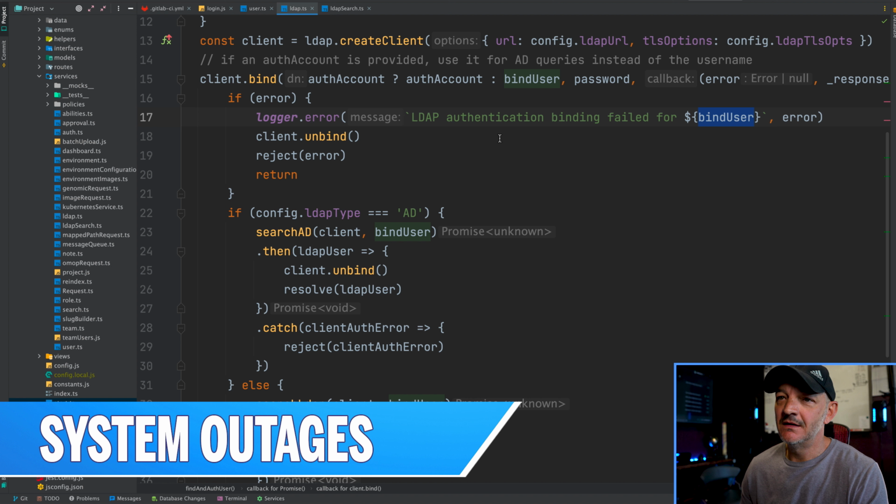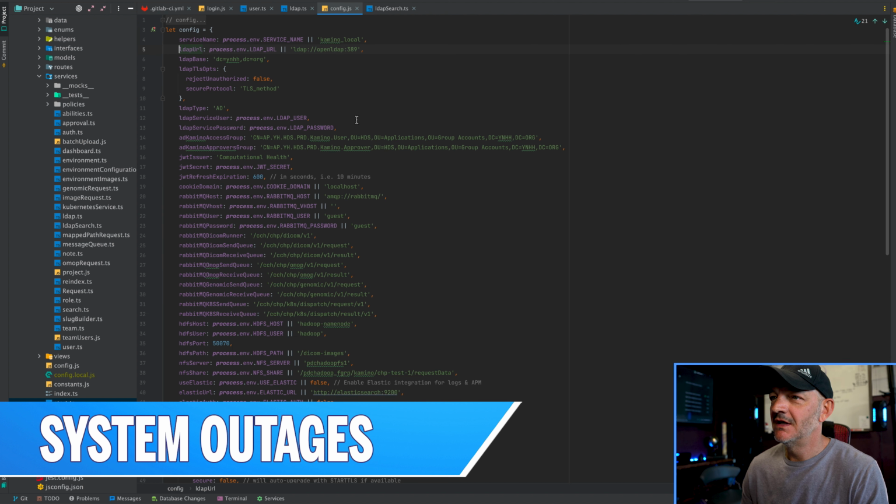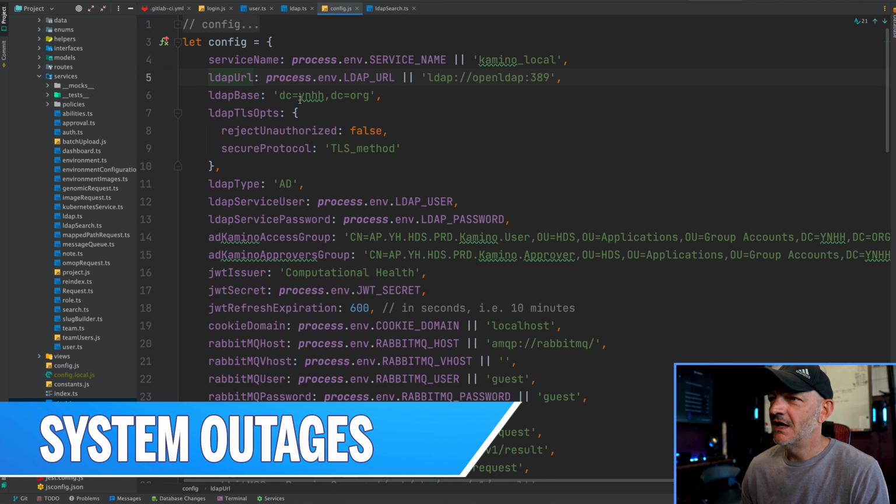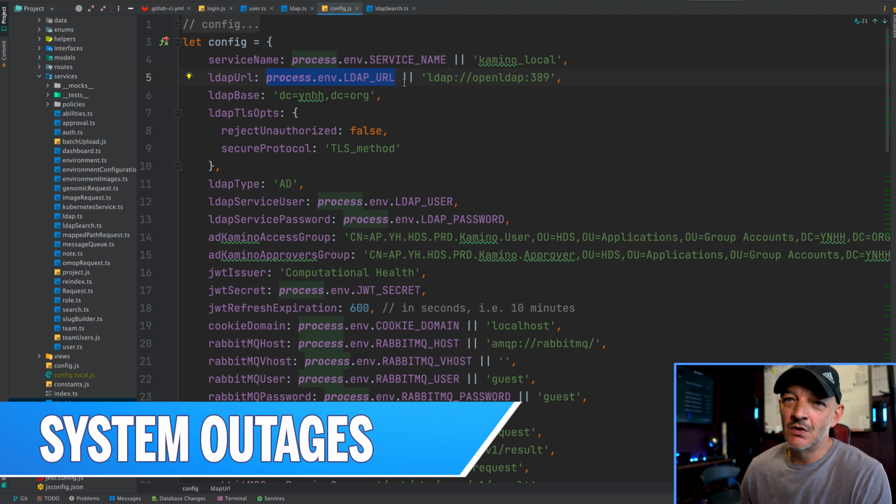For example, in this, we know that we're talking to an LDAP server, and the LDAP server is defined up here through config.ldap URL. And this is why I like JetBrains products so much, because I can click on this. Let me make that where you can see it. And it takes me right to where that is defined. And so the LDAP URL is set by process.env LDAP URL, which tells me that there should be an environment variable on the server that's running that tells it where the LDAP server is.